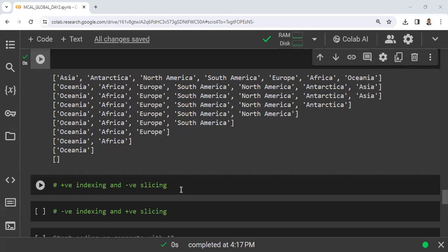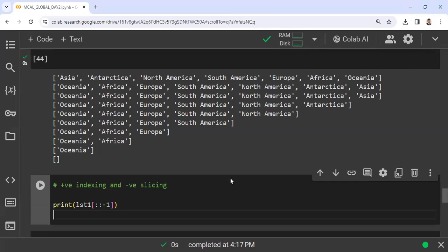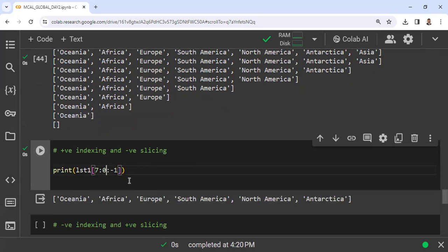Now, next one is positive indexing and negative slicing. Now you know this particular thing very well, that in case of positive indexing and negative slicing, my third element should be -1 and remaining two elements should be positive. And rules of negative indexing will be followed. So first element will be the largest element. So it will be 7. Second element will be the smallest one, that is 0. So when you run this one, it will give you the same list but in negative order, or in reverse order.